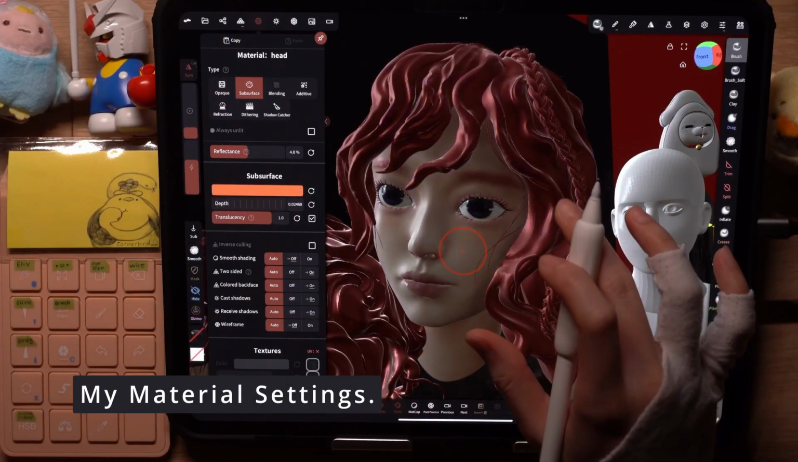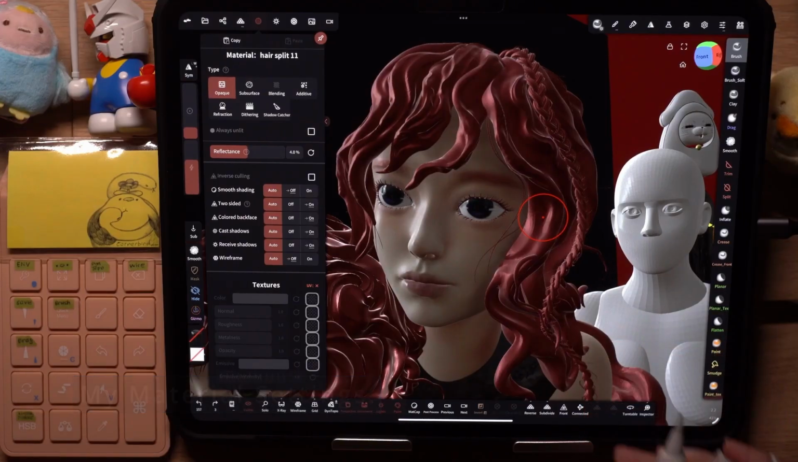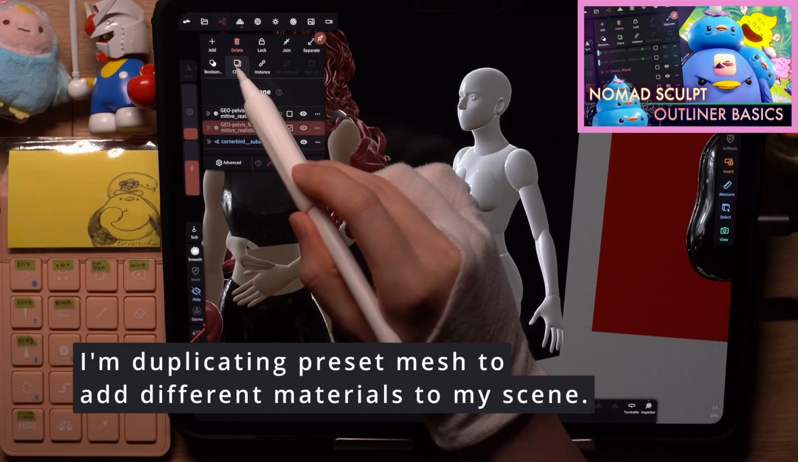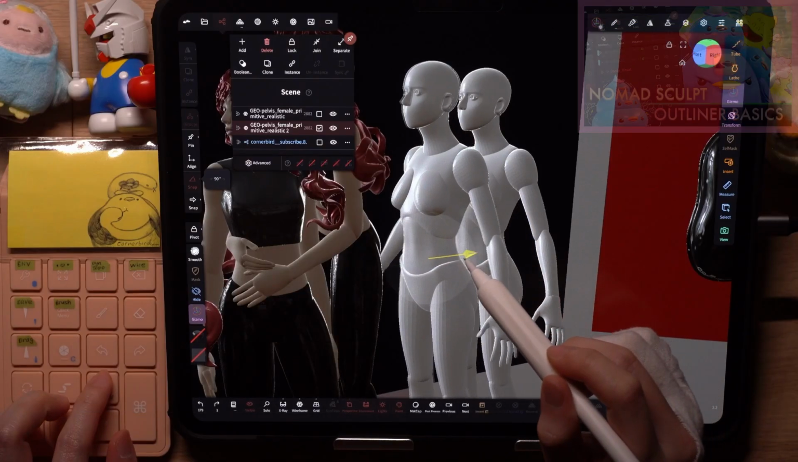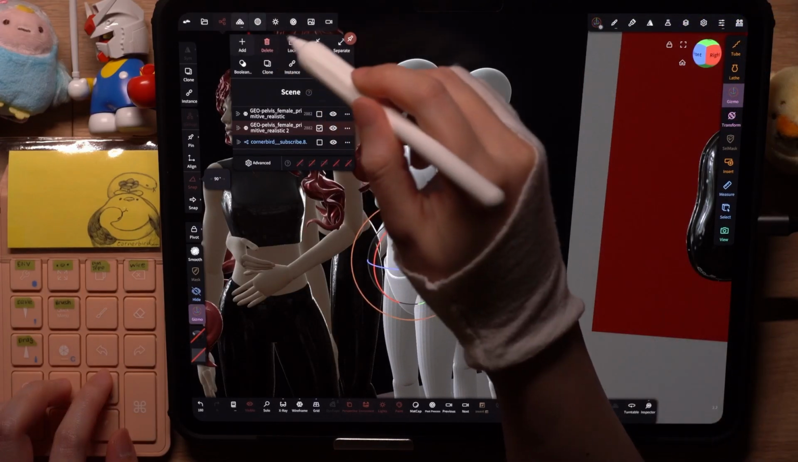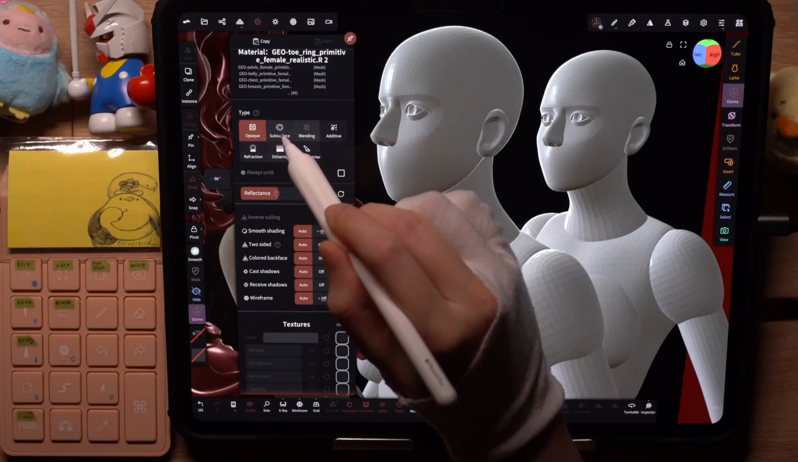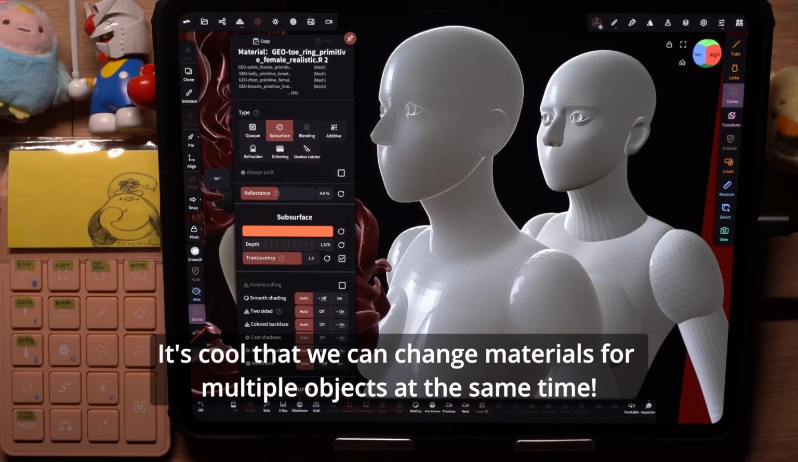My sculpts have a mix of default and subsurface materials, and we can do the same setup with the preset mesh. So I'll duplicate the mesh, move it to the left, and while everything is still selected, I'll open the Materials tab. By default, the material is opaque, and we want to change this to subsurface.